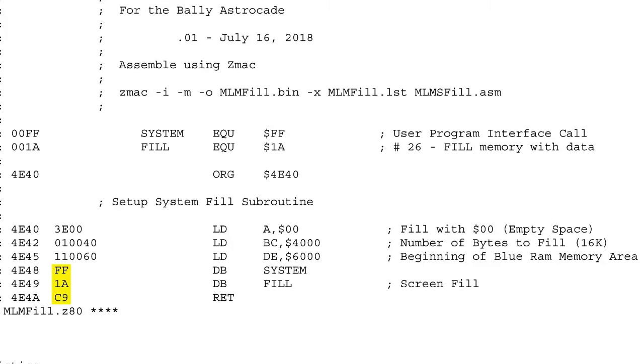And we're going to then return back to the machine language manager. So that's a return, C9. So when we type in our program, which I'm going to show you next, we'll be typing in FF, 1A, C9, and we'll be calling it, and that will do a fill. Check it out.